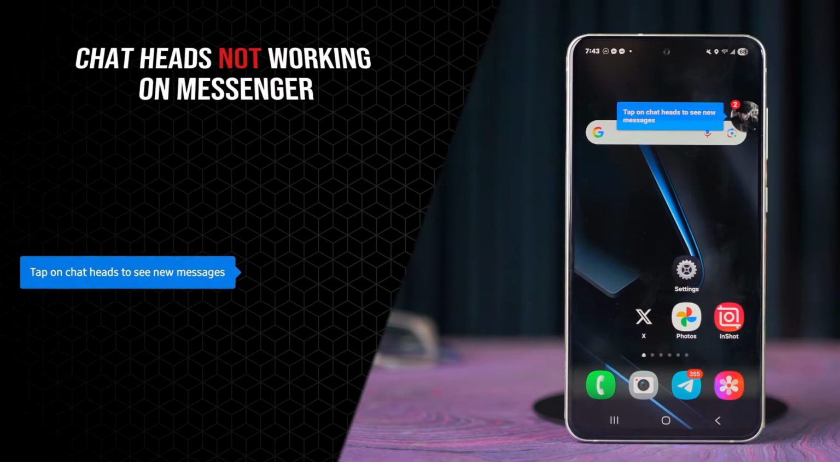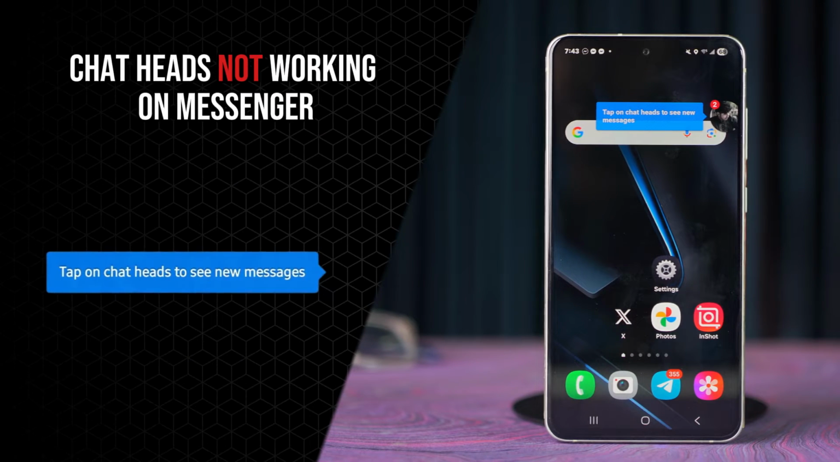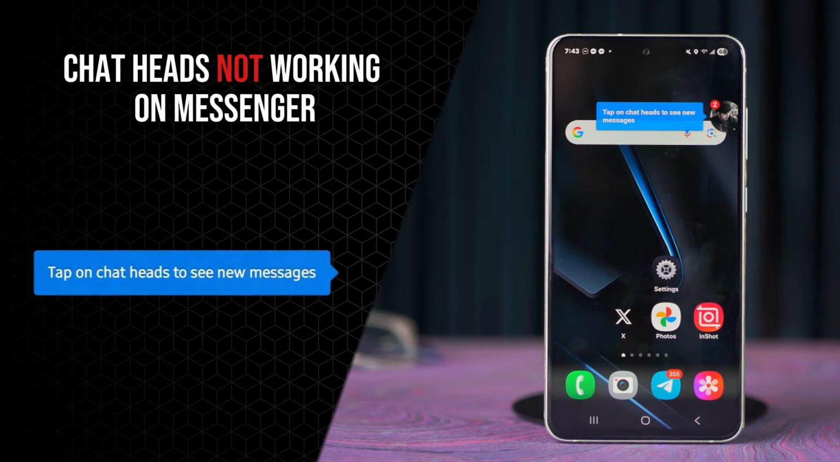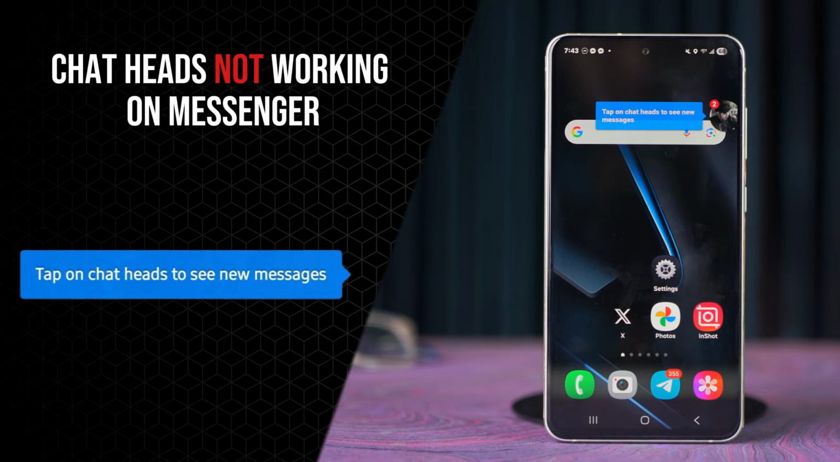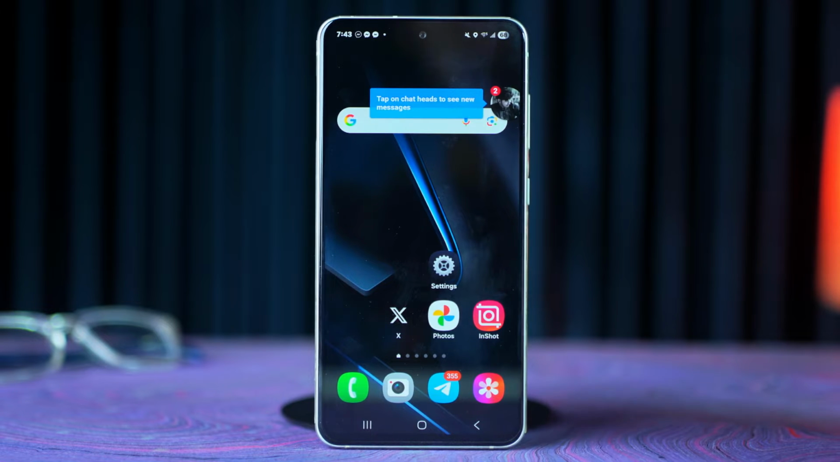Having trouble with chat heads or chat bubbles not working on Messenger? It can really mess up your multitasking. This usually happens because of blocked notifications, missing permissions, or a software glitch. Here's how you can fix it step by step.